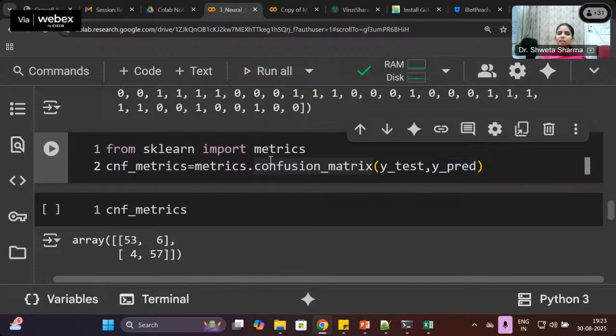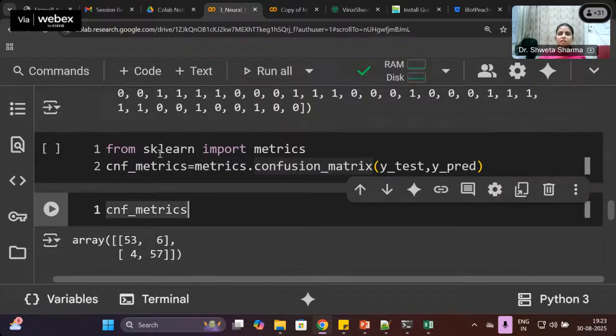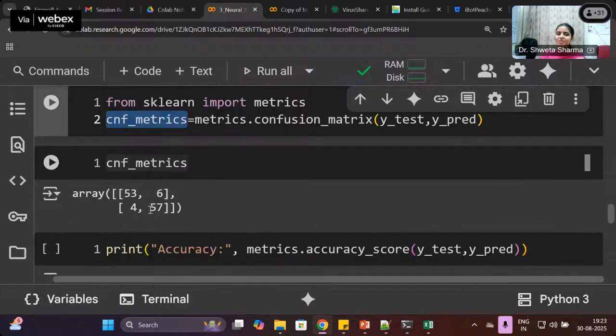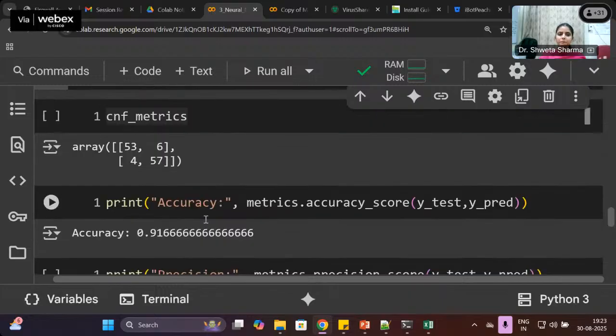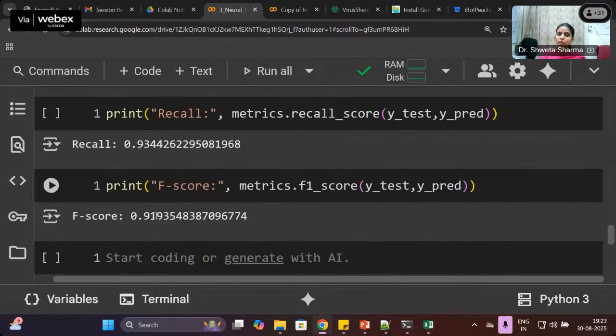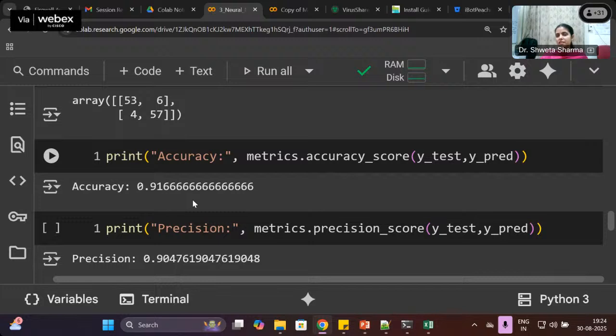Okay. So you have written it very nicely. You imported the metrics, and from confusion matrix you got this. And when you write cnf_matrix, that is this. You got this confusion matrix. You can see true positive, true negative, false positive, false negative. We have very few false positives and false negatives. And then you measure the accuracy 91.6, precision 90.4, recall 93.4, F-score 91.9. So this is how you got these values.